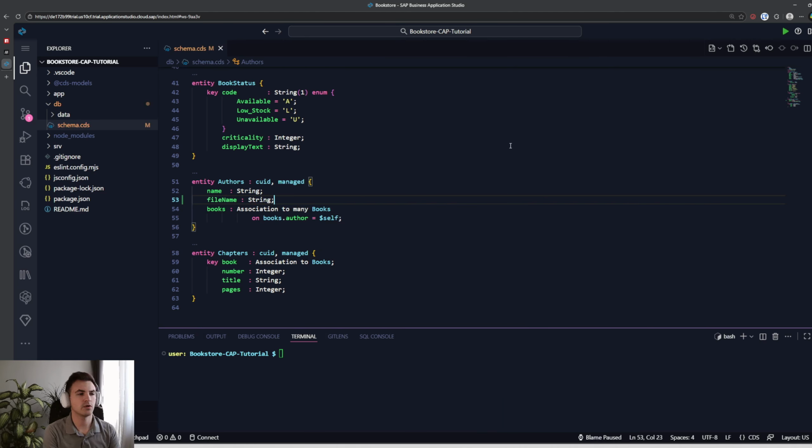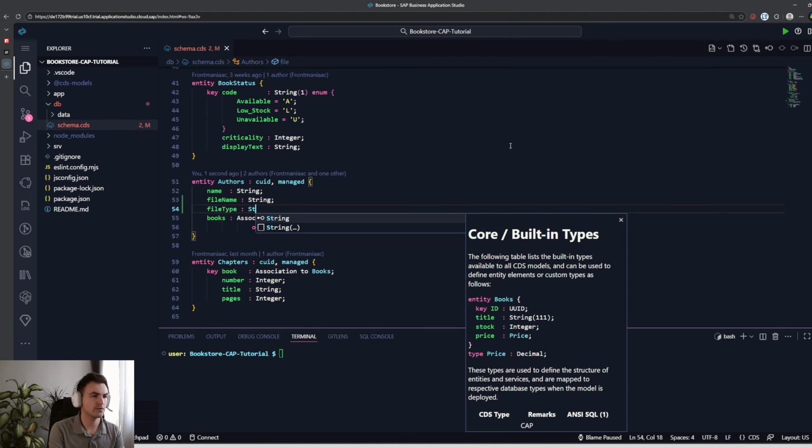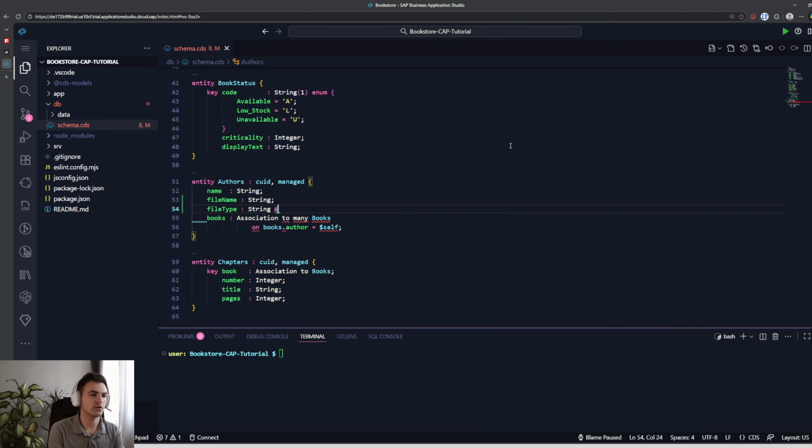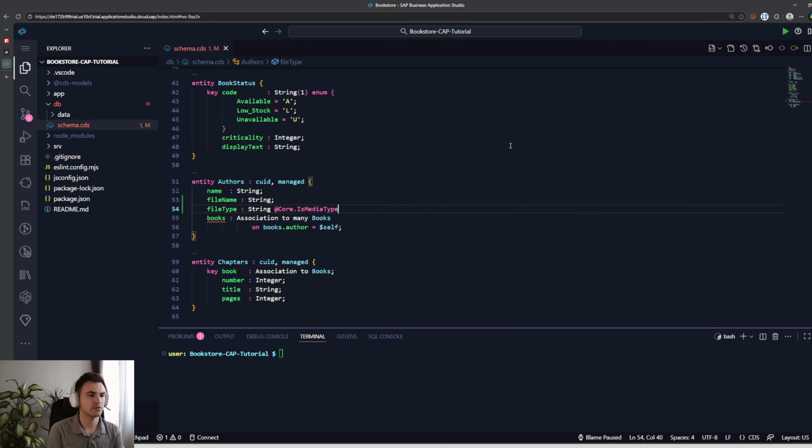You can do string 260 to restrict it, because that's, I think, the standard file name length, but it doesn't really matter. And then we're going to go with file type, also of type string, but with an additional annotation of core.isMediaType. So basically telling the application that this field is the type of the attachment.